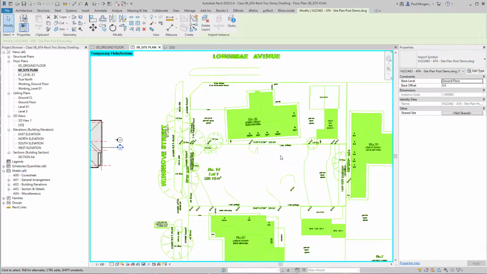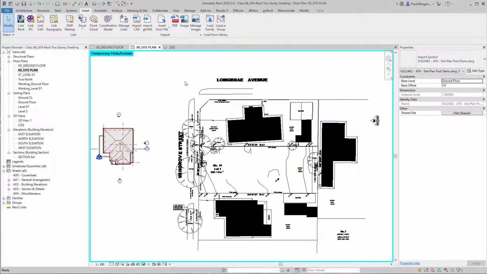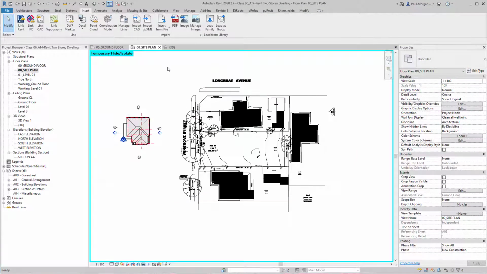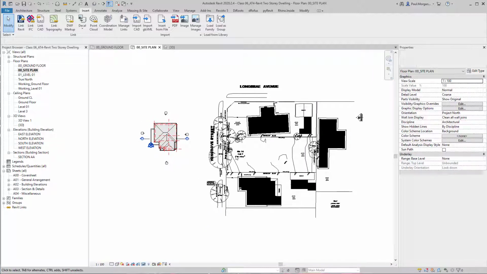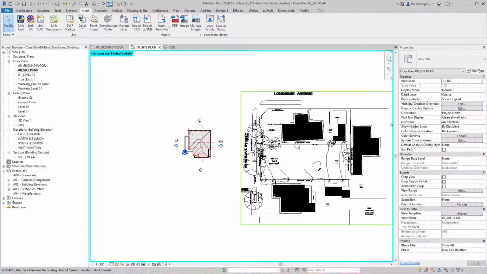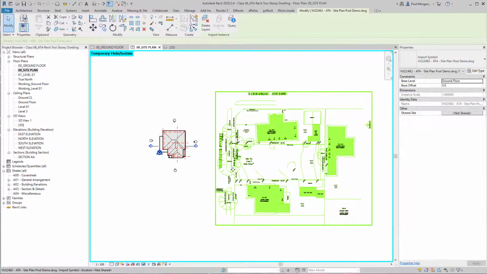Okay, so let's go into here. What I'm going to do is use my align tool. This is pretty crude to begin with, but it will work. I'm going to click on the CAD file, and this is because the CAD is in black and white.